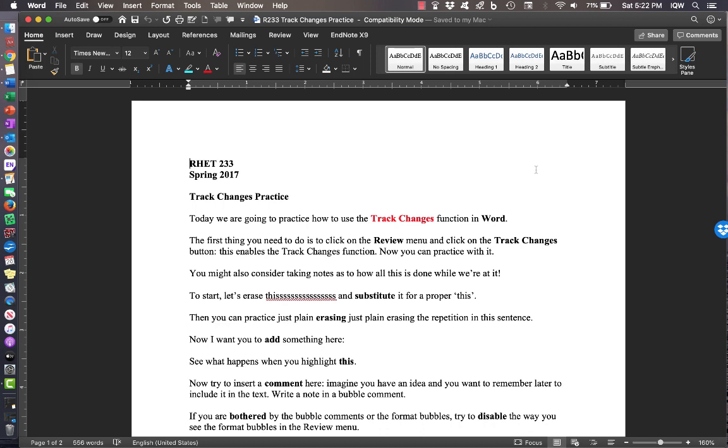And you see that I have a Mac computer, so Word looks a little bit different than if you're using a PC. However, I think the same commands exist in both, and you just need to figure out where that happens in a PC. So the first thing we need to do to use track changes is to go to the Review tab.